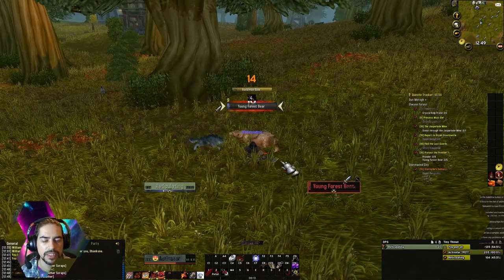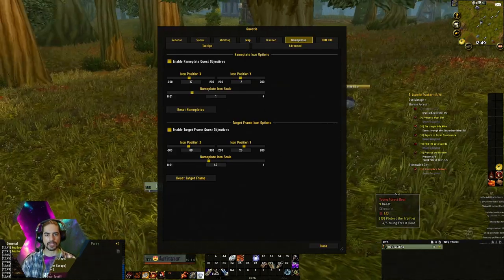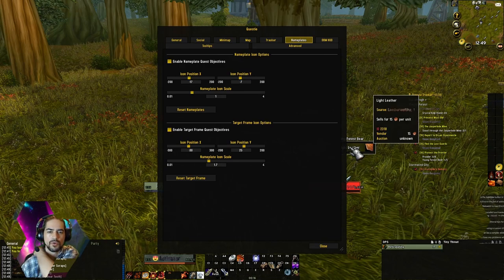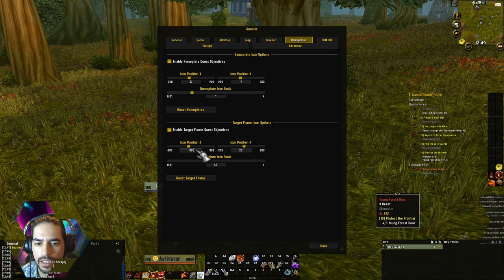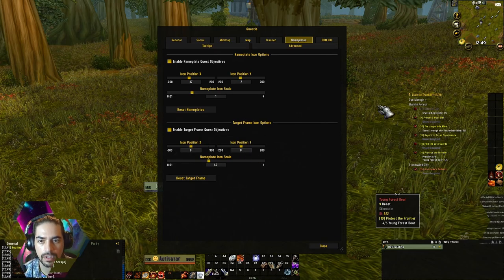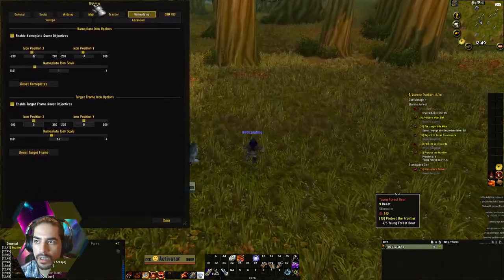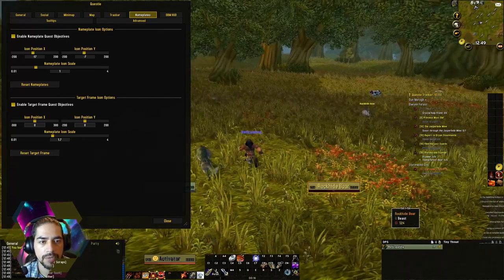Looks good though, looks good. We just need to do this. It's on ElvUI. It makes me feel like ElvUI. Target frame quest objectives. I think that's it. Let's go 0, 0. Let's see where it naturally wants to be. Just need to find another bear.